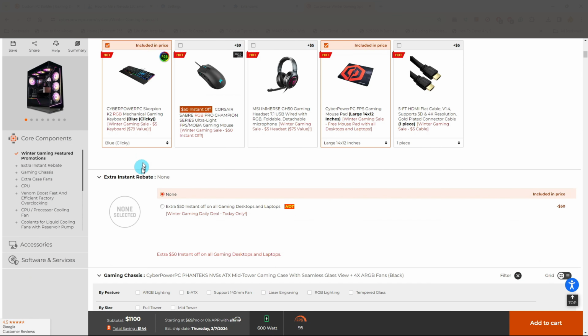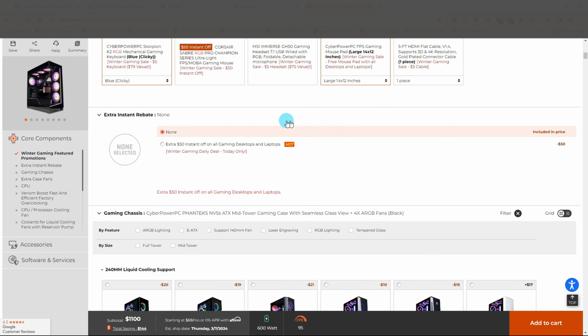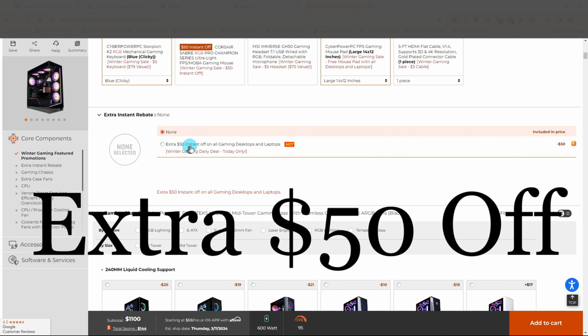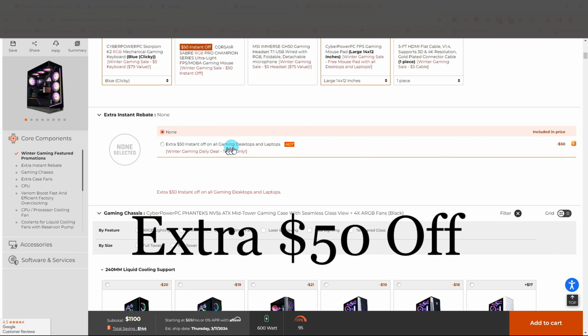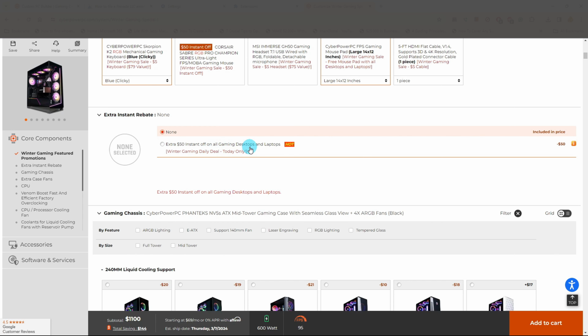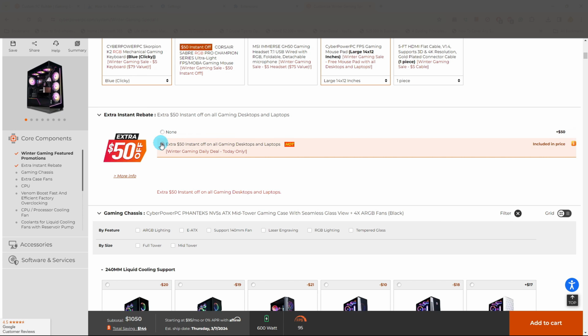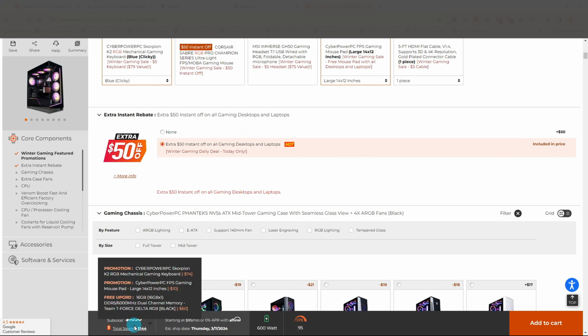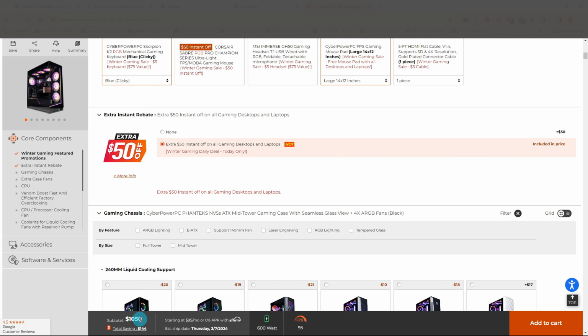Now watch this. When you see hot, you want to check it out. It says extra $50 instant off on all gaming desktops. I said, what? So I chose it. And the price dropped. Right there, the price dropped $50. Oh, this is getting better.